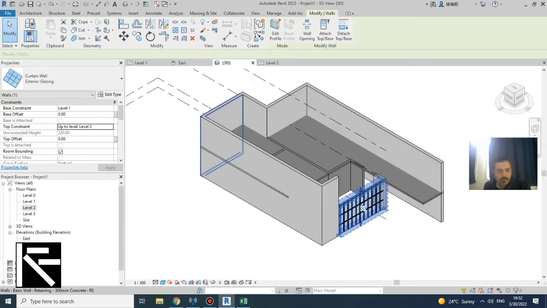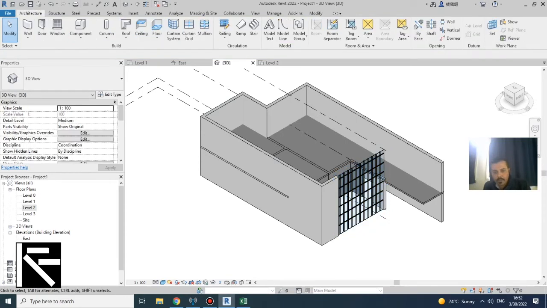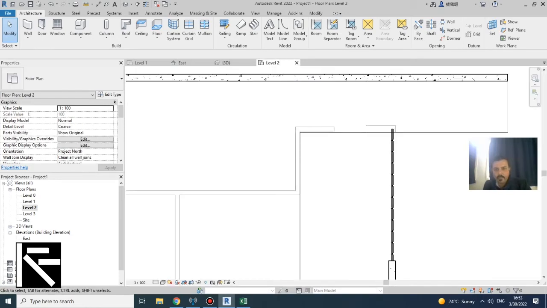I will say that this one also go up to level 3 and then my curtain wall or my glazing increase up to here. Now this is my second floor at this moment. So this is my 3D view. Let's go to the level 2 to see what else I can add.